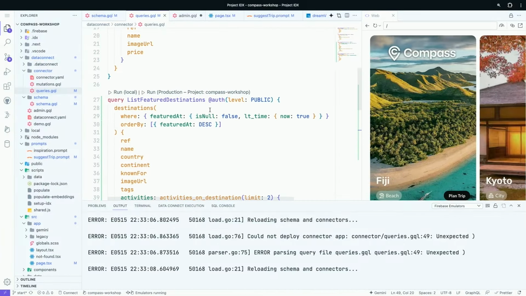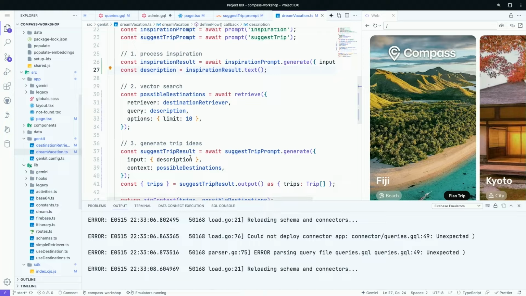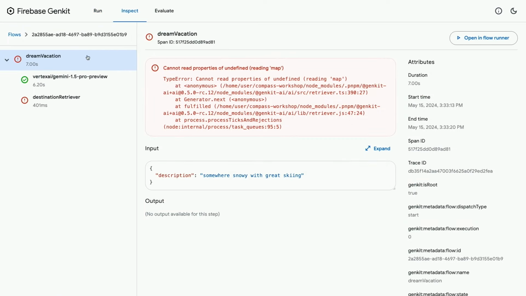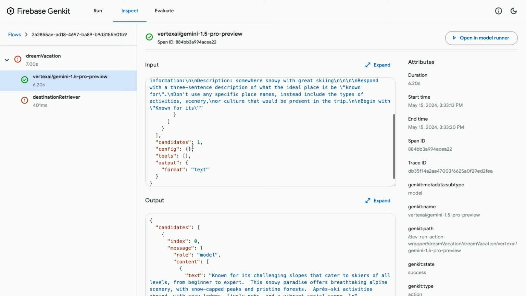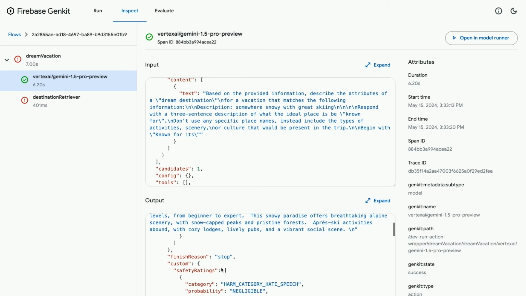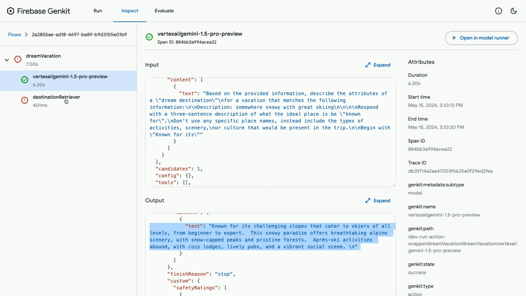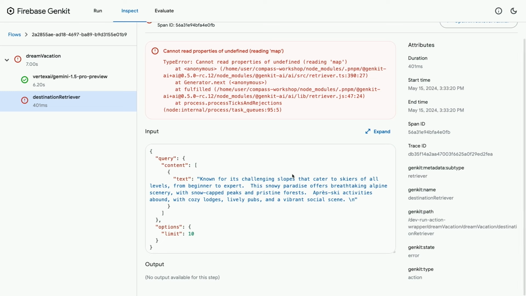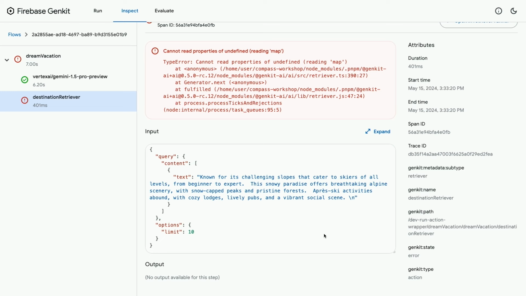All right, looks like I've got another error. Let's check it out. Actually, I'm going to use this as an opportunity to show you another feature of Genkit, which is that in addition to letting you play around with things, it also lets you trace things. So I'm going to go to View Trace, and you can see that it steps through what I've implemented, and I can see, okay, here's my first step, and that just generated my inspiration, and that worked fine, but my second step had an error. So I have cannot read properties of undefined. This was my query, and there is no output available. All right, so the problem was somewhere in the retriever.